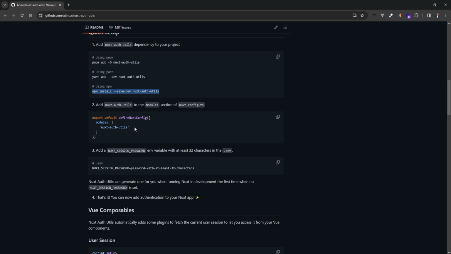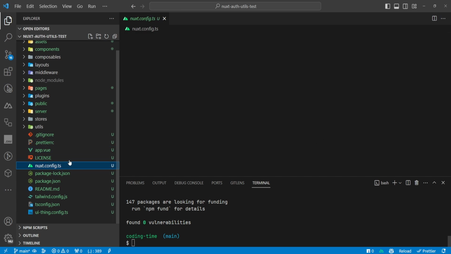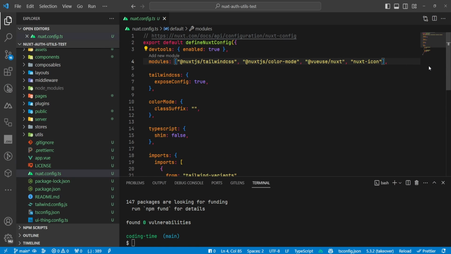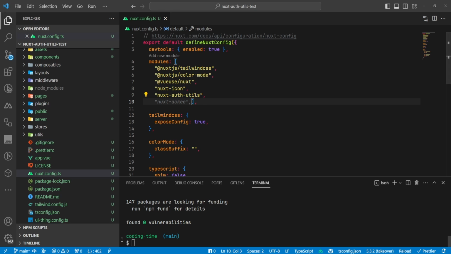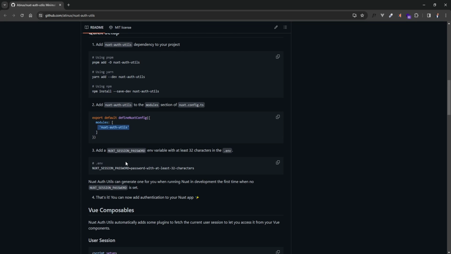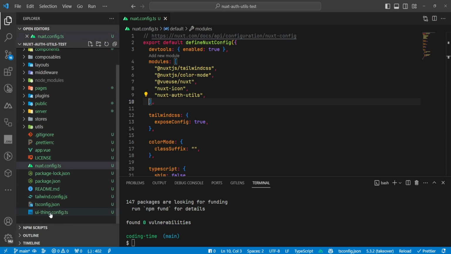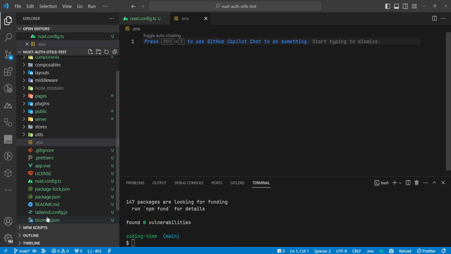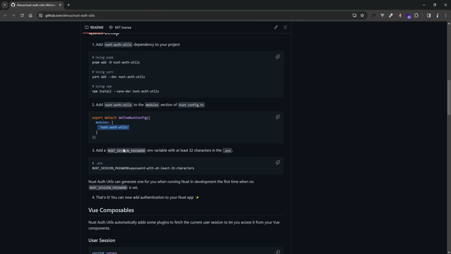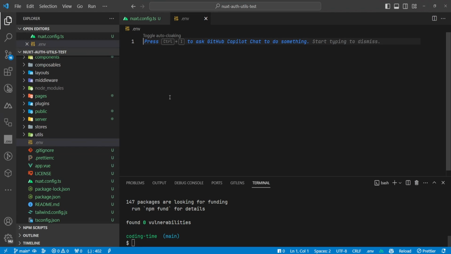So we need to add it to our list of modules. So let's copy this, go back to VSCode, go to Nuxt config, modules, and we need to paste that in, save it. Next we need to add this Nuxt session password to our .env file. It should be at least 32 characters. There is a way to generate this in Node with the crypto module. So let me just go ahead and create the .env file. Let me copy that name. It should be Nuxt session password. I'm going to set it equal.